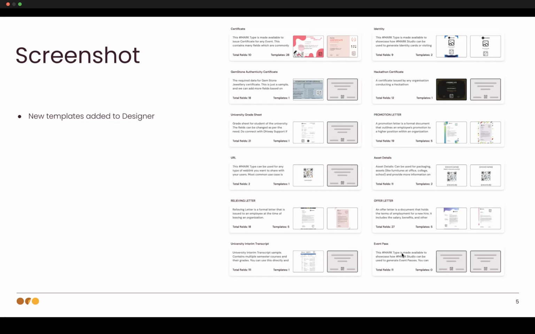Let's say you are creating an event and you want to issue passes to all your participants and attendees. You can just quickly go to use this existing template and build your event pass with all the designs and all of that, and then issue it electronically. They can carry it. You can scan it at the gate, and you know that all those who have been invited have been put in. And you can essentially then ensure that you have a better gate management system. Now, this is all live today on Mark Studio. Remember that, and you can just get started right away.